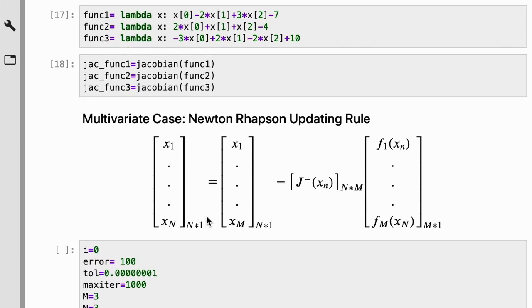Alright, so here is the Newton-Raphson updating rule for the multivariate case. So this is the array, or the column matrix, of all the initial guesses for however many variables we might have. This one is the inverse of the Jacobian matrix, which is a square matrix, and this is the column matrix of all the functions that are evaluated at their respective guesses. And so this whole thing will give us the updated guess of our unknown variables.